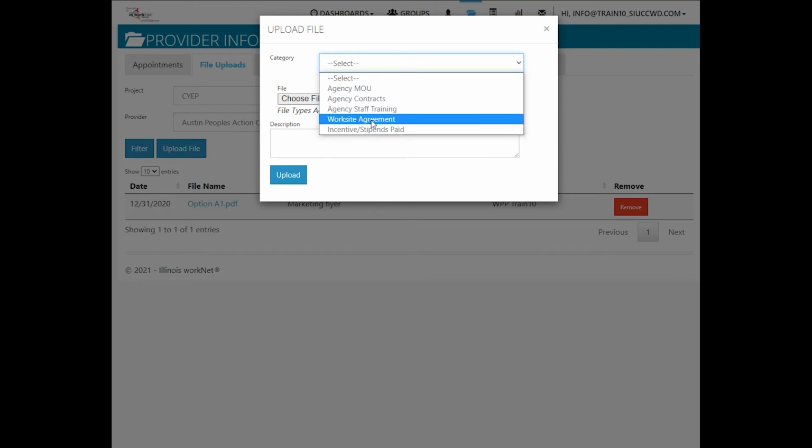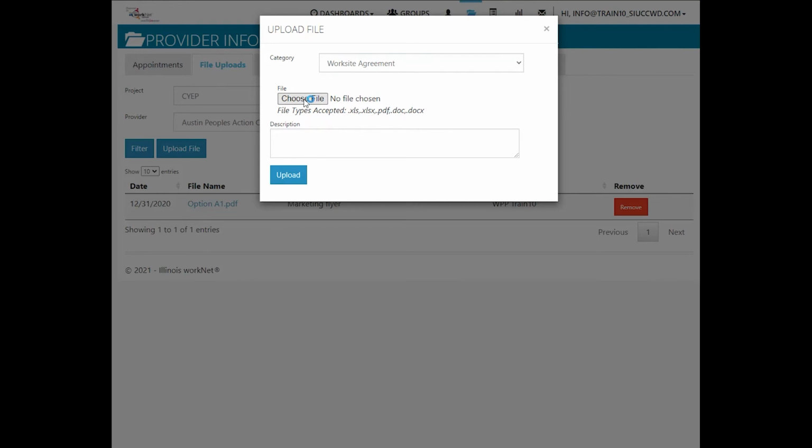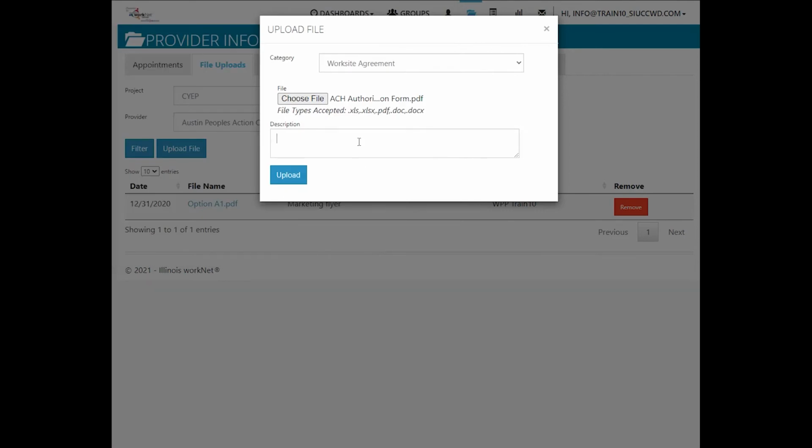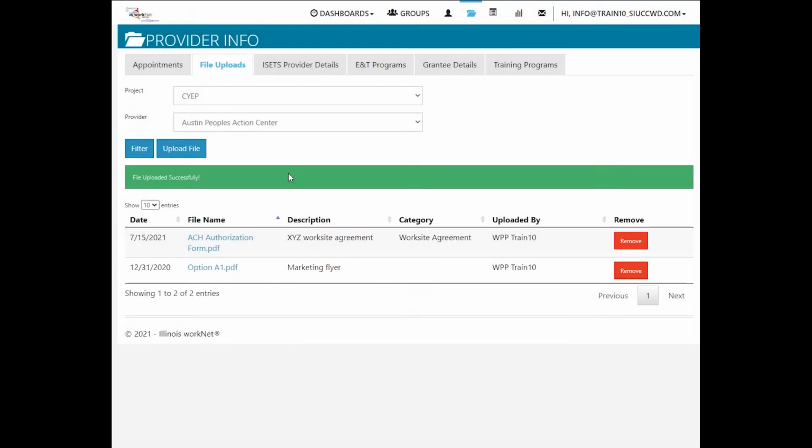I'm going to pick a worksite agreement. Then you choose a file from your computer. I'm just going to pick something here. I'm going to open that. Always put a description on here. So this is XYZ worksite agreement, and then upload the file. If you do need to remove it, you can do that.